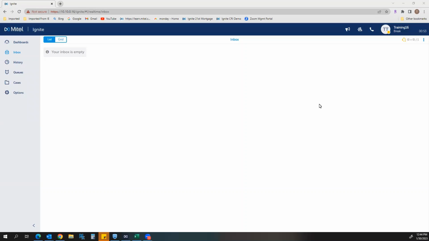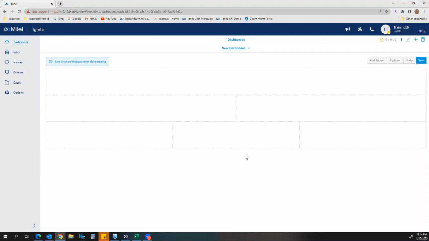Hello, everyone. Today we are going to learn how to set up our dashboards in Ignite Client. After you have logged into the Ignite Client, you will see on the left-hand side, it says Dashboards. If you click there, initially you will have no dashboards built. So we're going to build two dashboards.